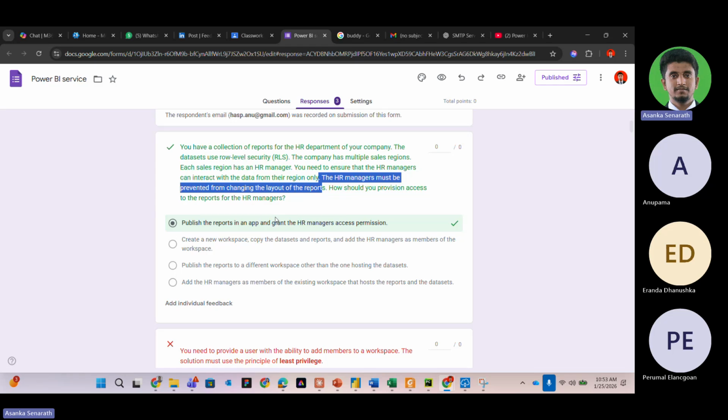Member is the second highest in the hierarchy of the workspace. First there is the admin, next comes member, then contributor, and the last one is viewer. So the second option is not going to give you the answer.